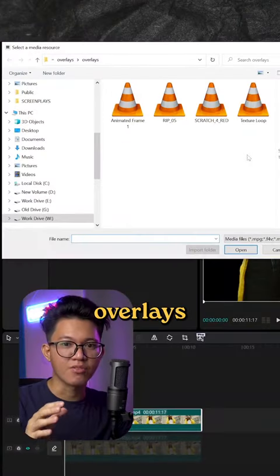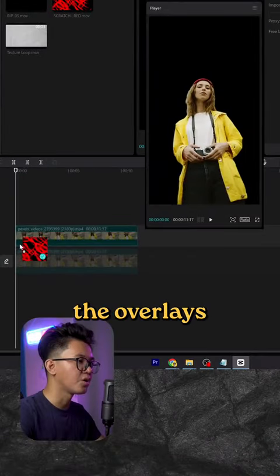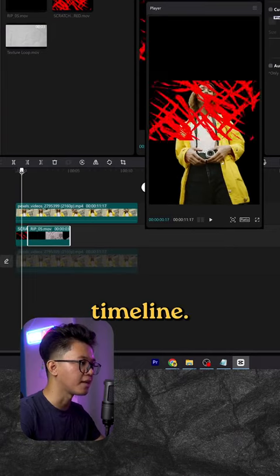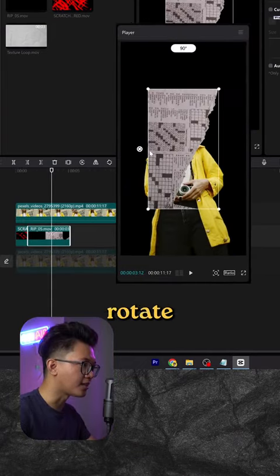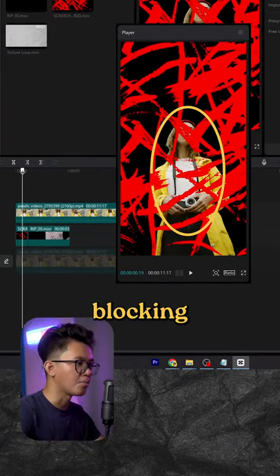Let's try adding some overlays behind our subject. Drag and drop the overlays below our subject in the timeline. Nice. Let's adjust the size and rotate them. As you can see, the overlays are blocking our subject.